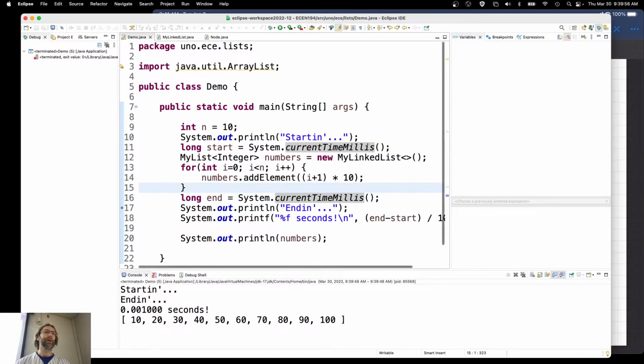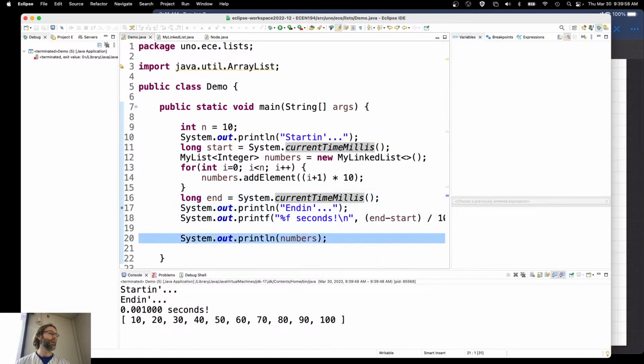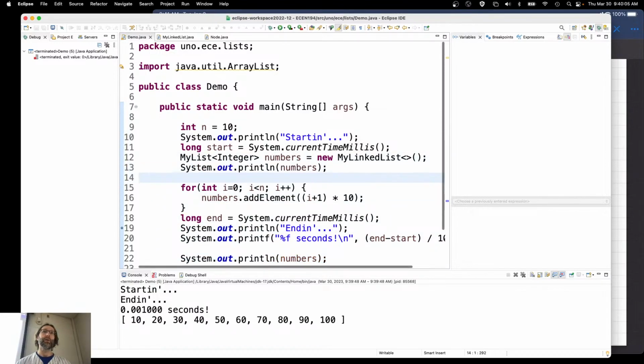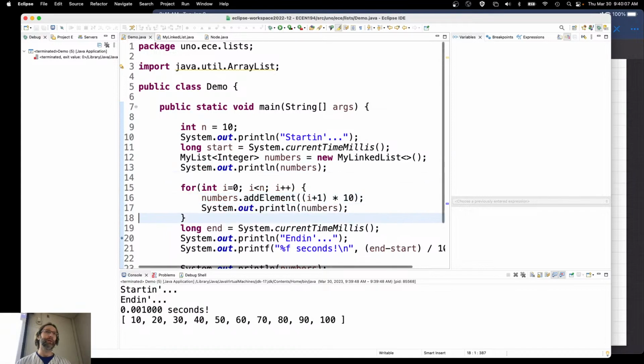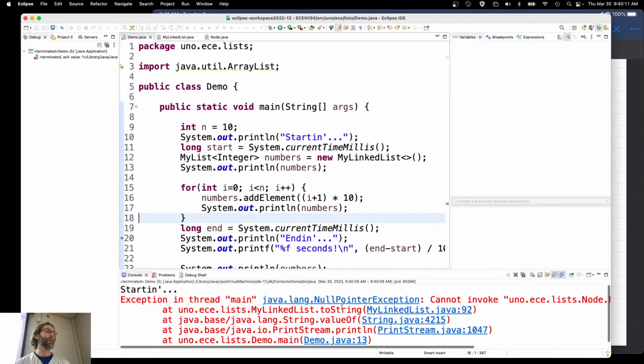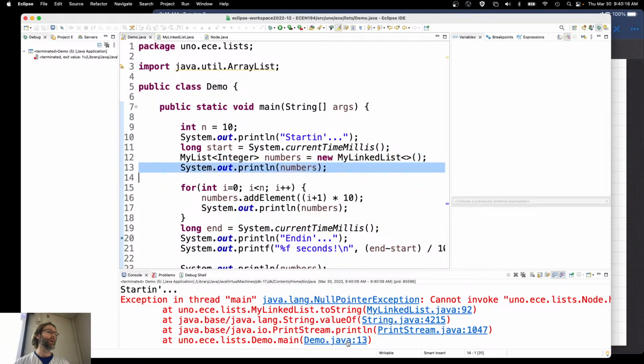I need to think about edge cases again. It worked because I printed it at the end. What if I print it before anything happens? What if I print it after, each time after I do this? Uh-oh, null pointer exception. Before I even get started, it's happening right here at line 13.